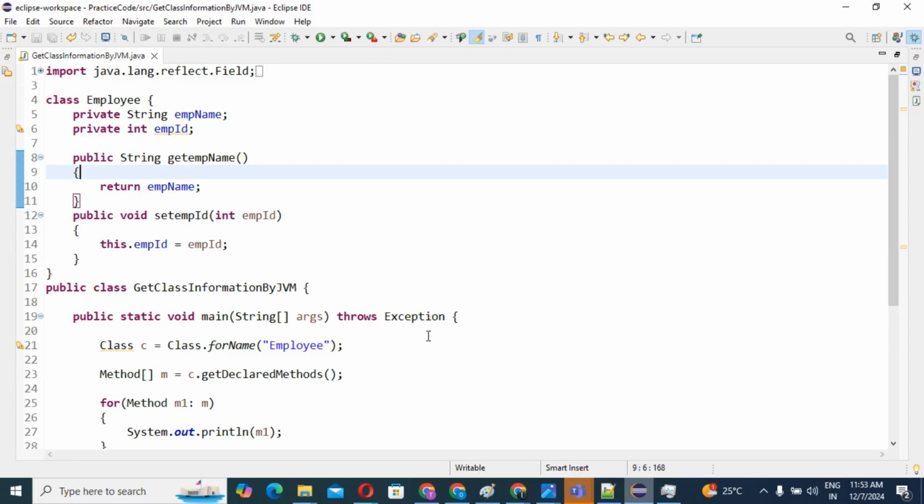So for every loaded .class file, only one class object will be created by the JVM, even though we are using that class multiple times in our code. I will explain that. Suppose you use the class multiple times, like employee 1, employee 2. Even if you get that class multiple times, the JVM will create only one class type object. I will prove that now.